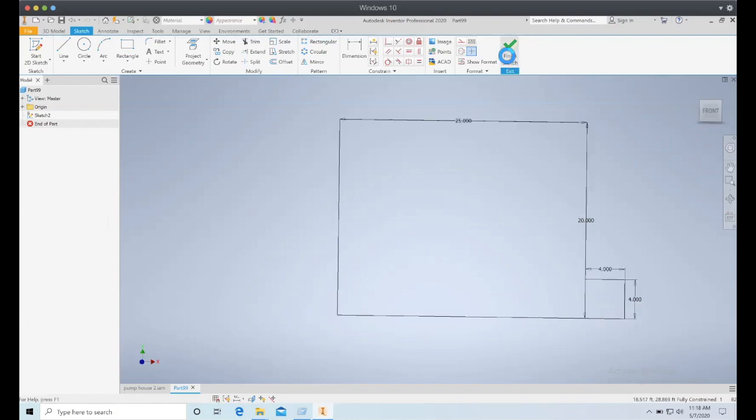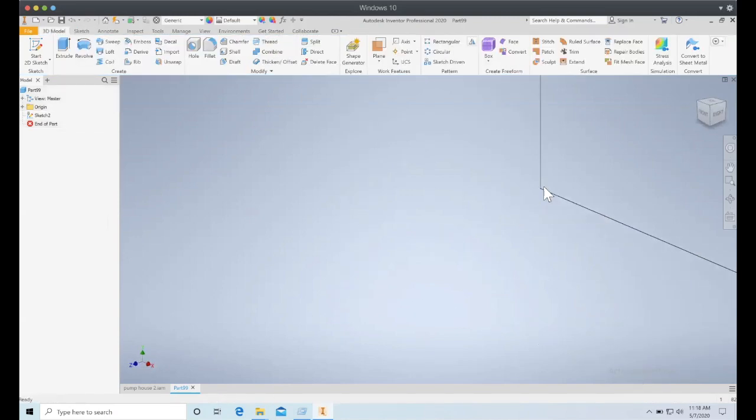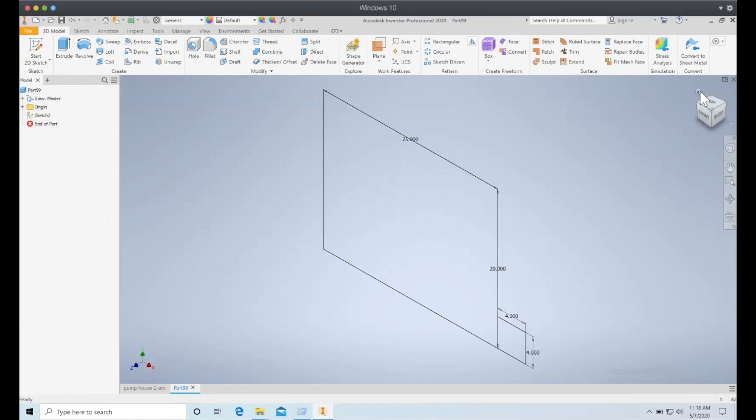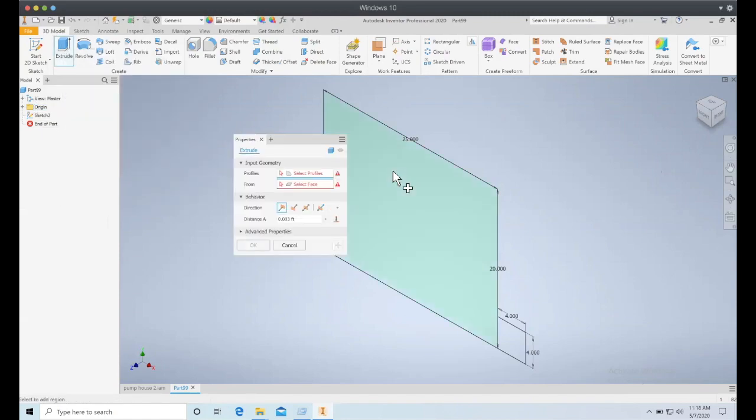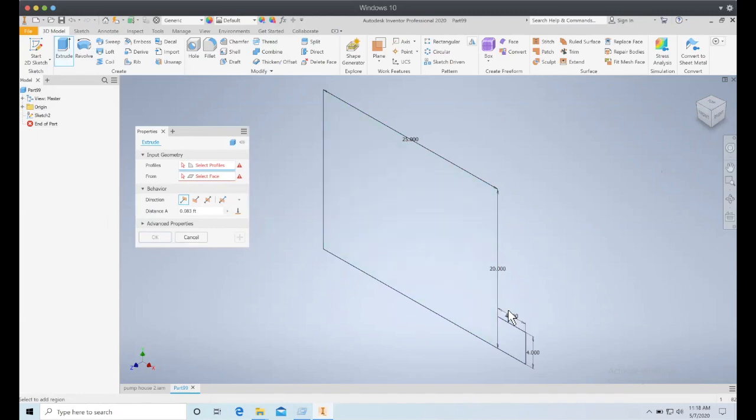Okay, so we're going to finish our sketch. You can always use this to edit your orientation while you're in your drawing. And we're going to hit the extrude tool. Here are the different faces we can select, and we're going to click both of these right here. So for building height, I'm going to do 9 feet.